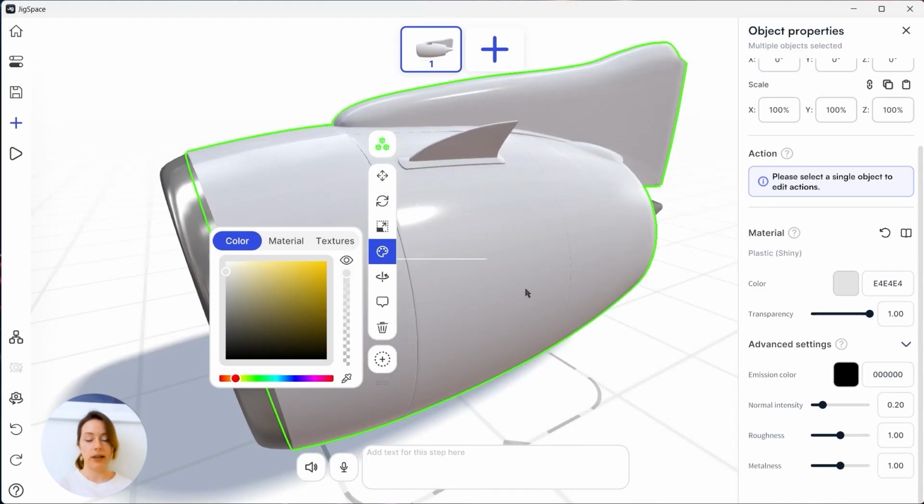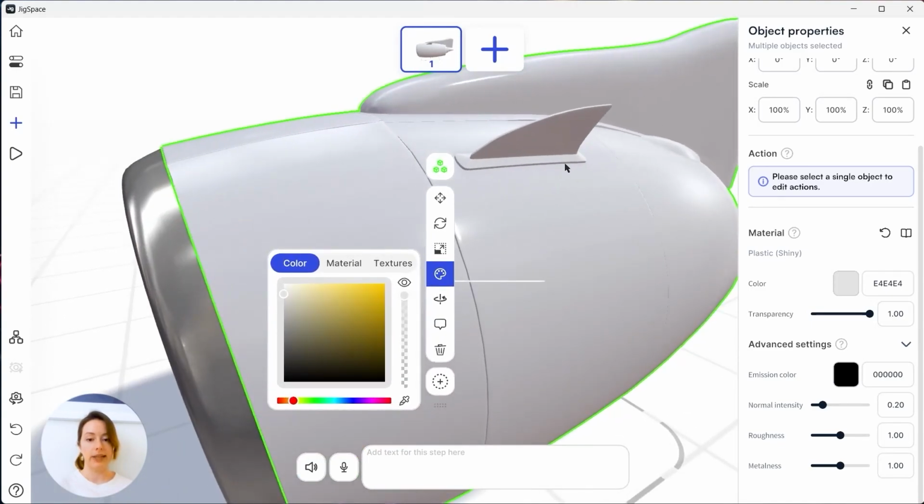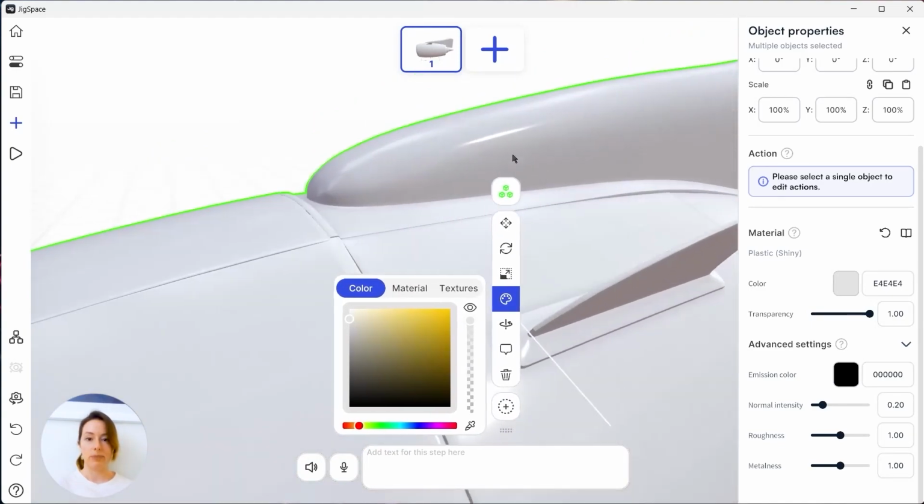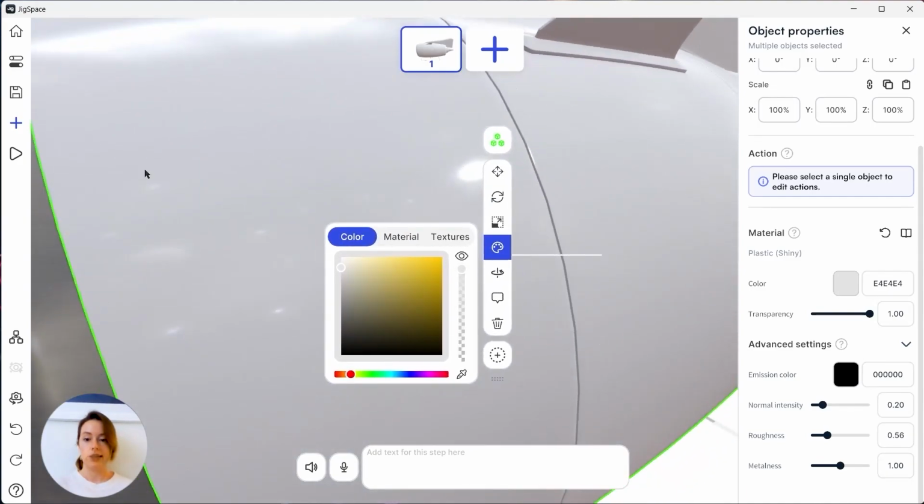You can see that we do have some shine appearing on this fin, but I'd like to increase this a bit. Now in order to do this, I'm going to go to our roughness value, and I'm going to drag this down to increase that reflective surface. And if I zoom down, you can see that we now have some of that reflective light visible on our model.